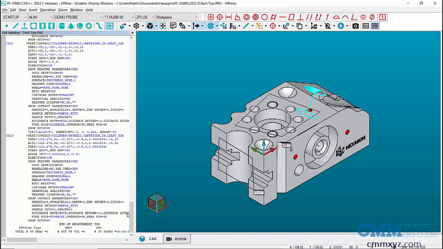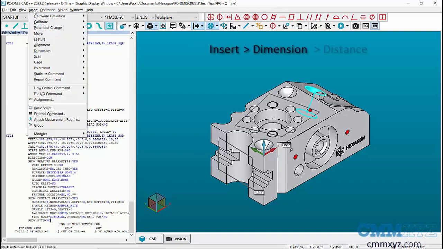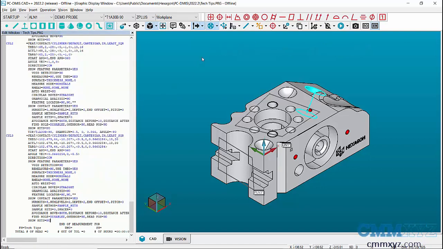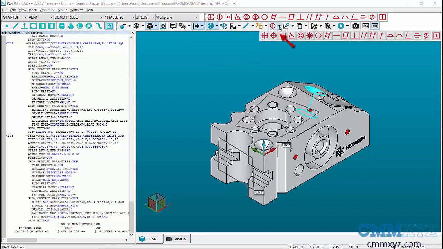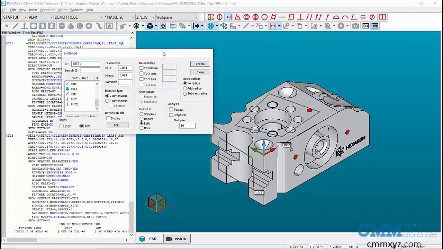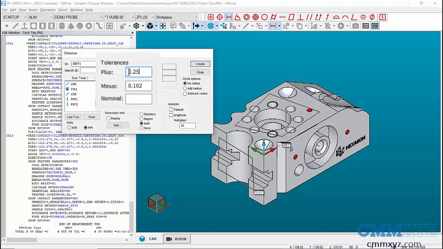To create a distance dimension, go to Insert, Dimension, Distance, or go to the Distance Dimension icon in the Quick Measure toolbar or Distance toolbar. In the dialog box, the units can be switched between millimeters and inches for reporting. The tolerances for the distance can be given in the Tolerance section. The nominal value of the distance can also be keyed in if there is no CAD to extract nominals from.